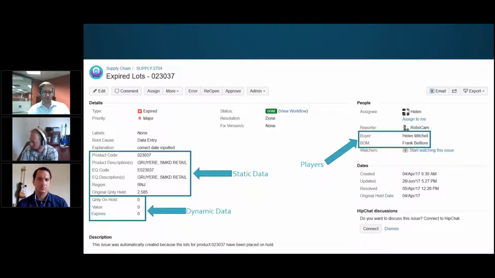Then we've got dynamic data. So this is the data that we can watch day by day to see how this issue is progressing. It updates on, I think, an hourly schedule. So if we move some of this out, it'll drop the quantity on hold. It'll change the value. Every day it changes the number of days until it expires.